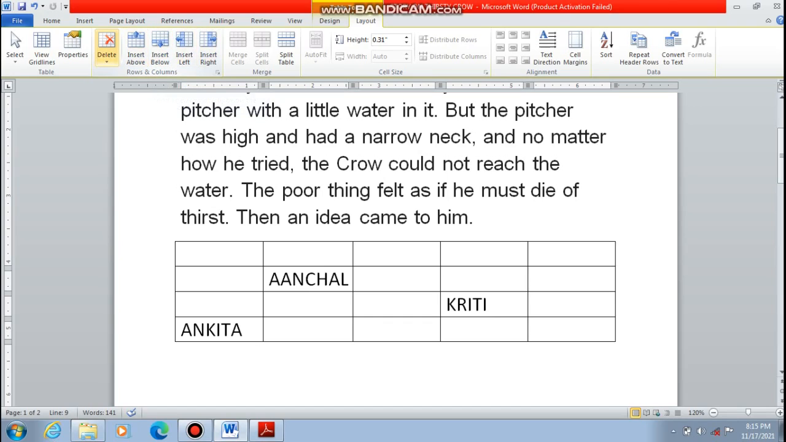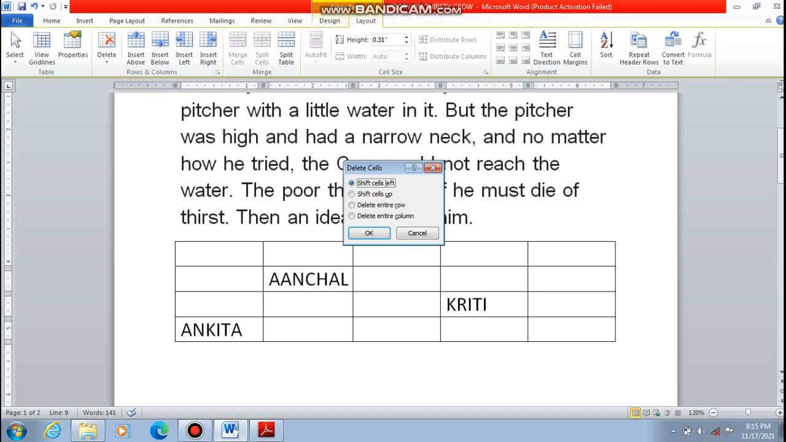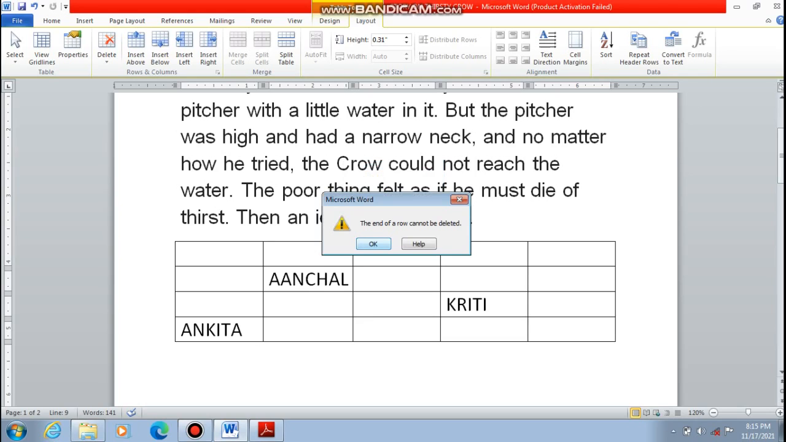Next is delete. Here you can select the option of deleting: you want to delete the cell, the column, the row, or the table. So cell, column, row, table, whatever you want to delete, you can select it from here. Suppose I want to delete a cell. Sorry, I want to delete the entire column, so I'm deleting the entire column.